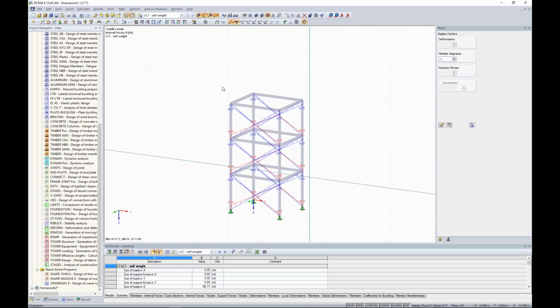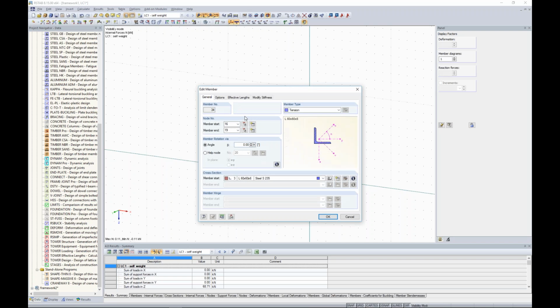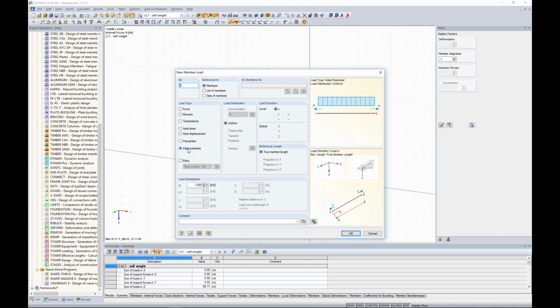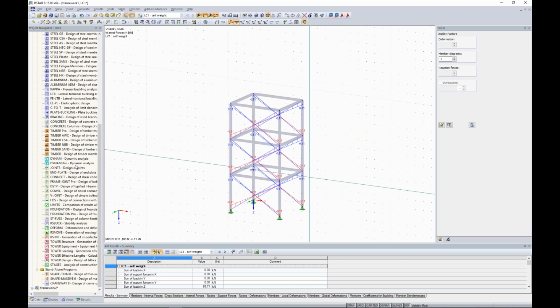Let me just give you one extra piece of information. For the bracings, if you have cables, you could also add initial pre-stress to stabilize them. In this case, we have angles, and I wouldn't add a pre-stress, but if you have cables, usually you will also add a member load as initial pre-stress. Okay, let's go on to the next example.